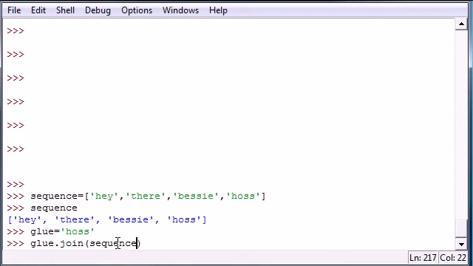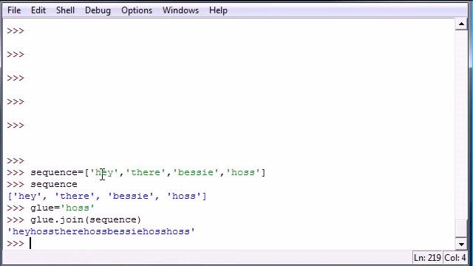So now once you press enter, we get hey. Again, this sequence is hey there, Bessie Haas. And oh man, I used Haas twice. I didn't even know. I gotta think of more words. But anyways, glue is Haas. So it goes hey Haas, there Haas, Bessie Haas, Haas Haas. Should have thought that one through. But pretty much it takes your entire sequence and puts Haas in between it. And again, that's what word you want in between it, join, and what sequence you want to join. And that's useful in a lot of different things, and I'll be showing you that later.